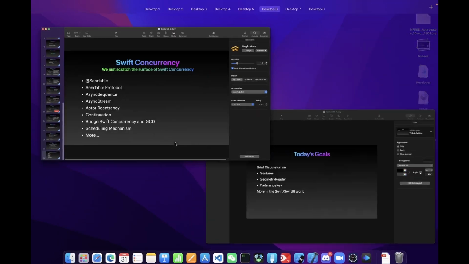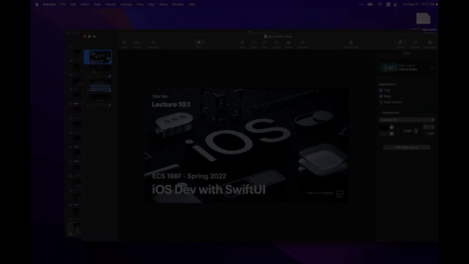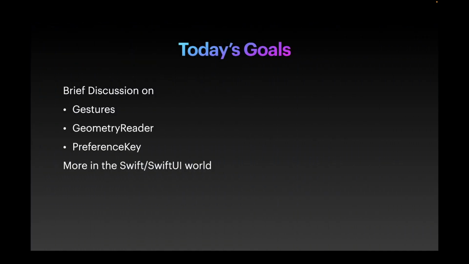Now that's all for the last lecture. Let's jump into today's topic. Today we're going to briefly discuss gestures, GeometryReader, and preference key. Gesture is quite straightforward. GeometryReader is something you may want to use to get the size of the parent view. We're going to see some examples very soon. And the last thing is preference key.